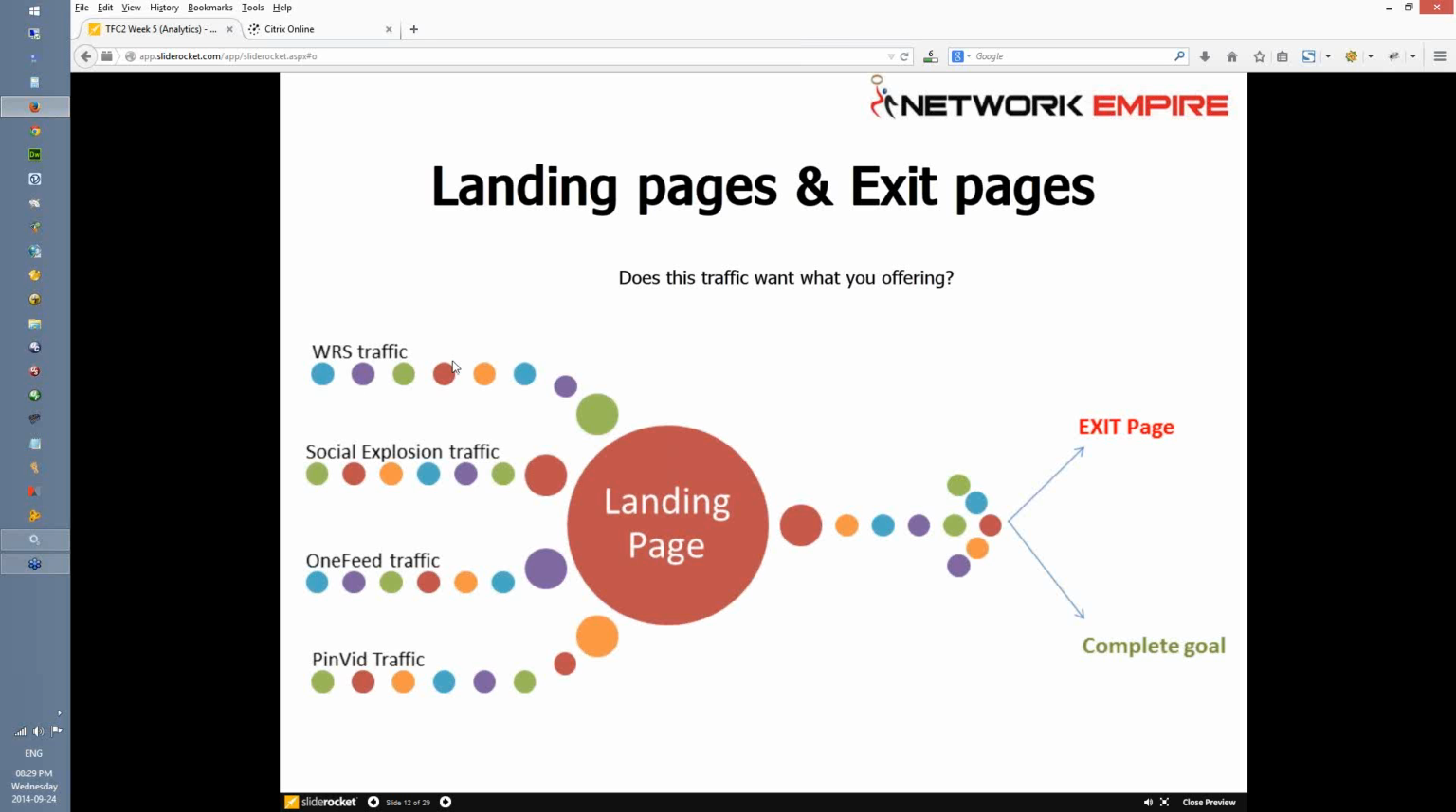Now these people that pick up this thread, when they flow in, they only have two options. It's either for them or it's not. So they'll either exit the page or they'll actually go and complete the goal that we want them to complete. Whether it's buying something, filling in a form, or taking a survey, the goal of the landing page must be congruent to where the traffic sources are coming from.